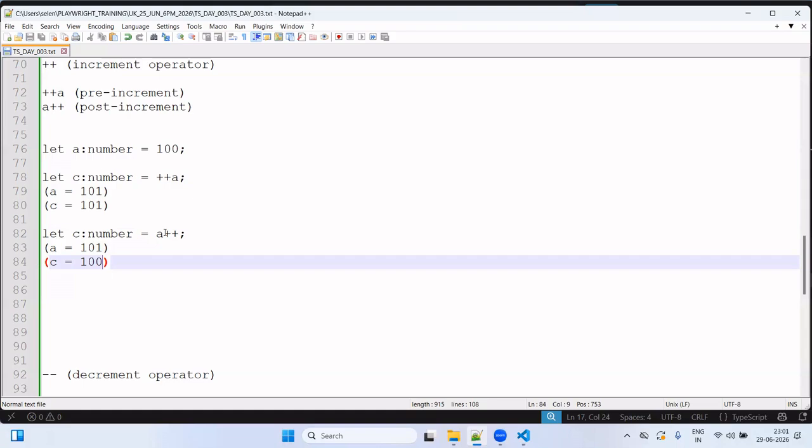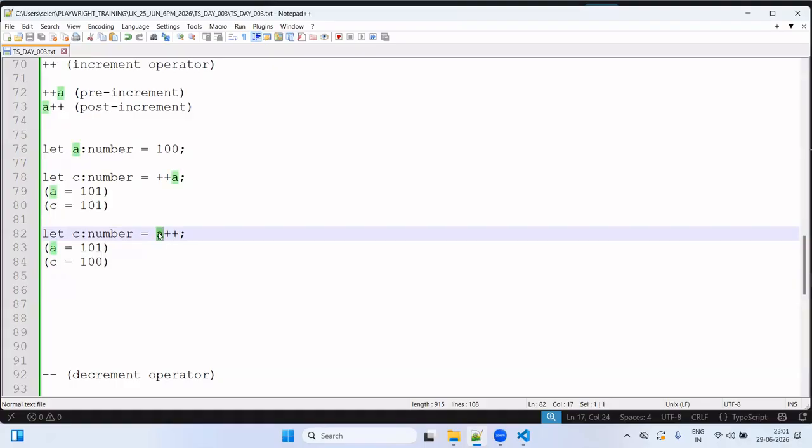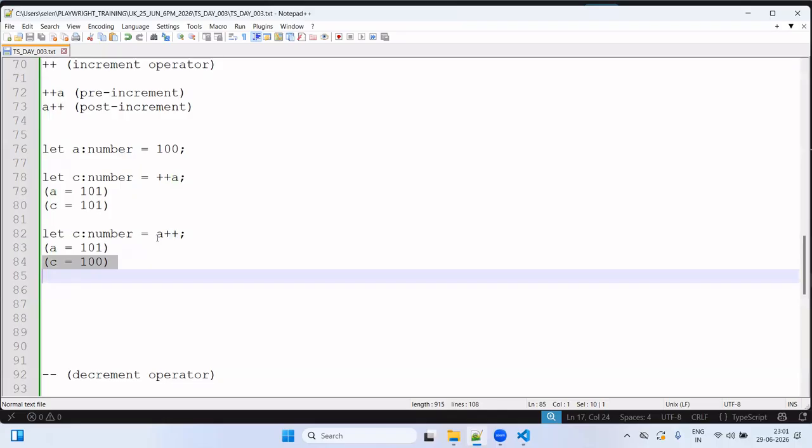After that, it will increase the value of A, so it will become 101. That means in the post-increment, first it will assign the value of the variable, then it will increase the value of the variable. So in this case, initially it has assigned the value of A to C, so C will become 100. After that, it is incrementing, so after the increment, the A value becomes 101. Now let us take an example and we can see this difference.